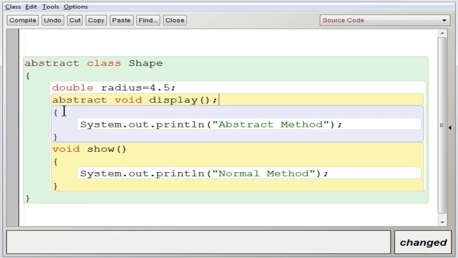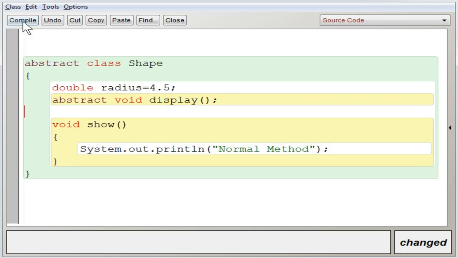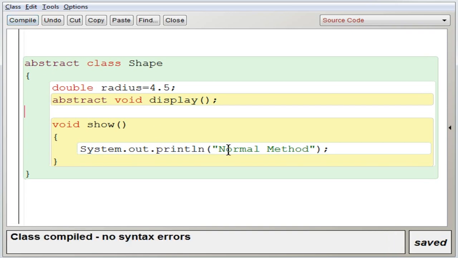You can see now it has been removed. That is, it is not a body anymore. Now I am compiling it. Okay, so you can see no syntax error. So this is what you cannot do.